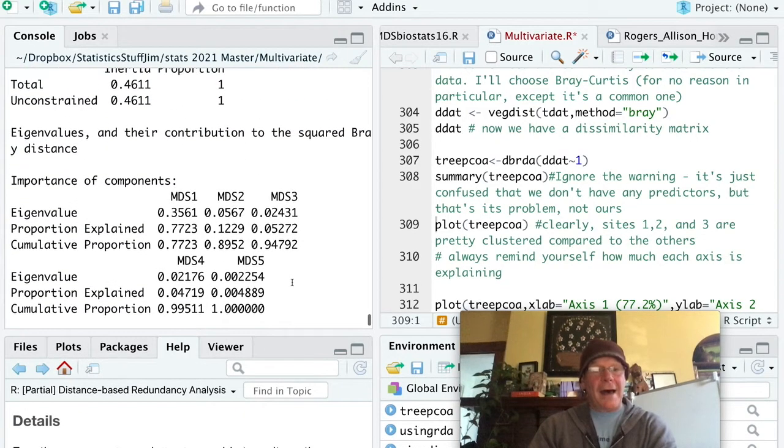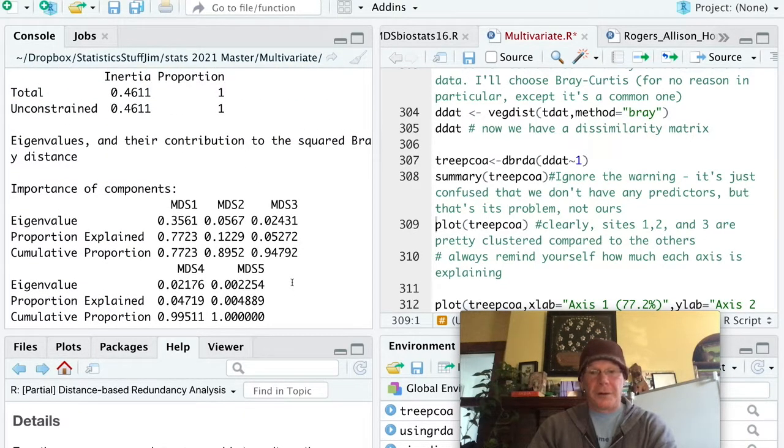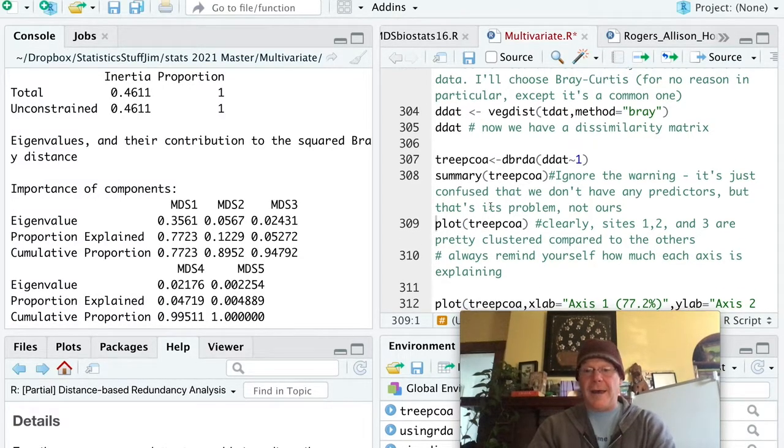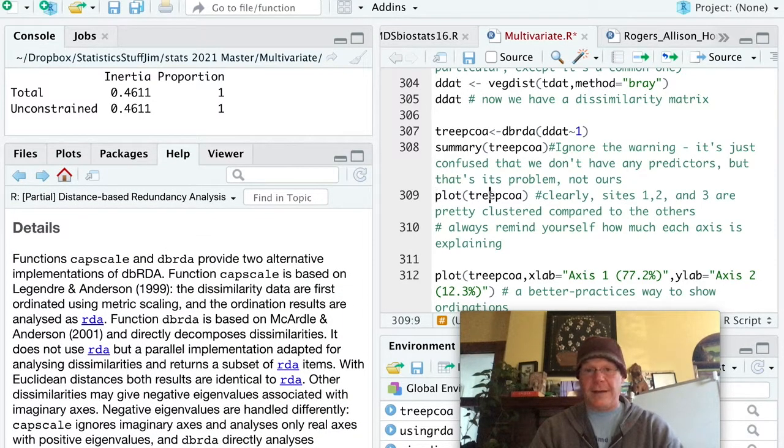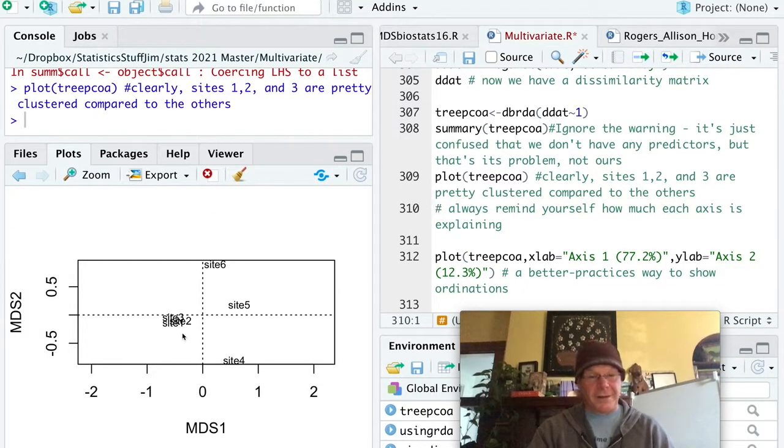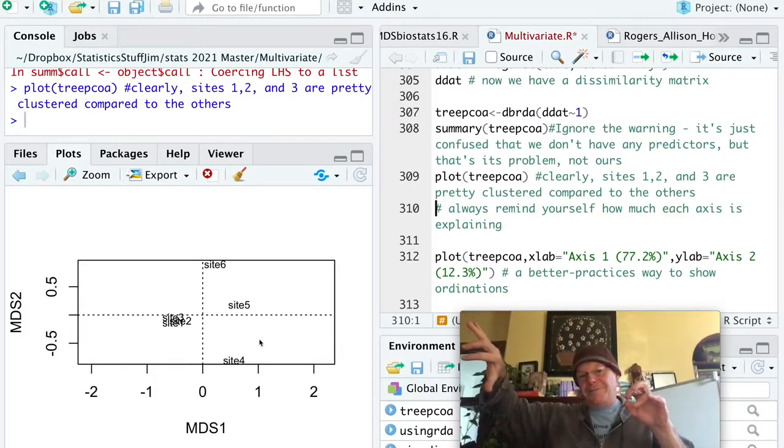And so we have our principal coordinates analysis. And we could go ahead and plot that. Let's just plot it and take a look at it. Okay, and so you can see sites 1, 2, and 3 are all clustered here, and then sites 4, 5, and 6 are kind of all spread out. They're clearly different from one another. So that's like a first step of feeling kind of good about it.